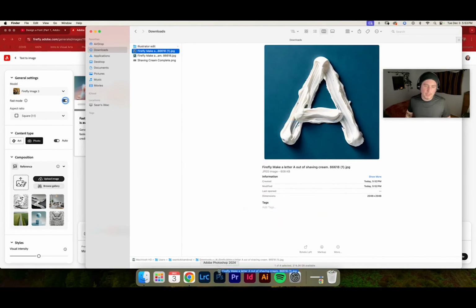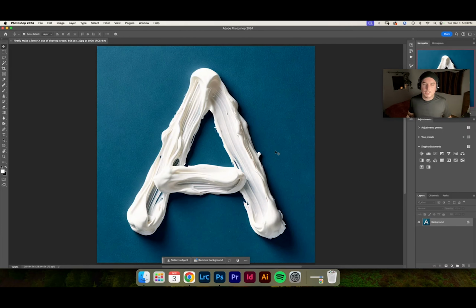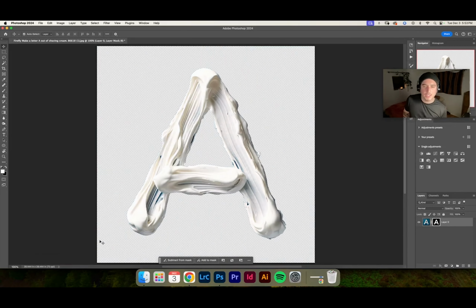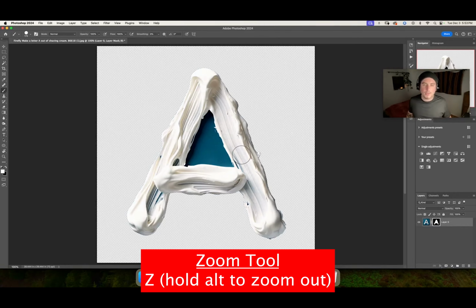Let's take this now into Photoshop. So the next step is to remove the background. The new update for Photoshop, it gives us this option to remove the background right away. And it does a pretty dang good job. Sometimes it's not going to do a perfect job. Maybe, for example, it missed a part.